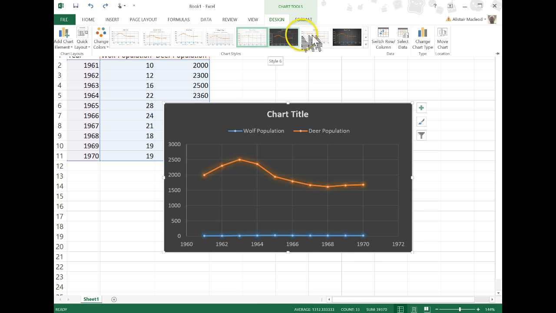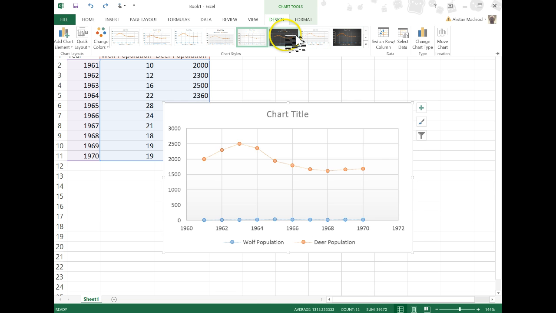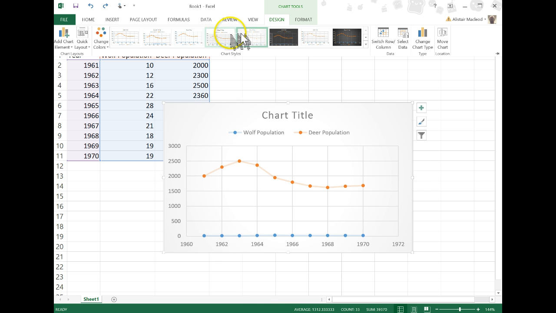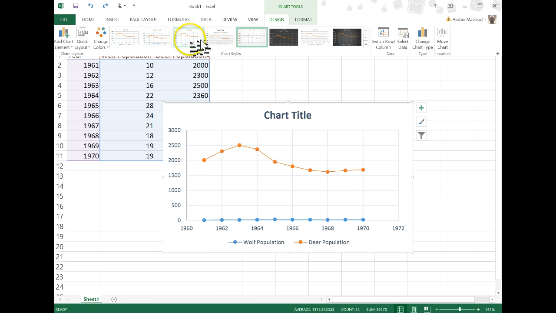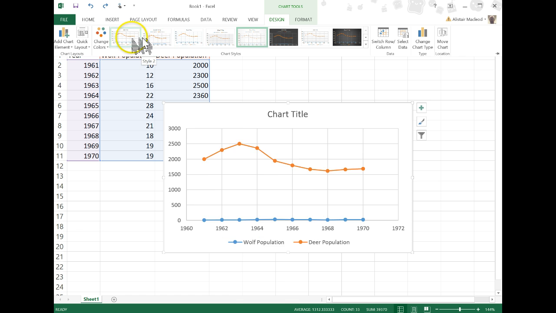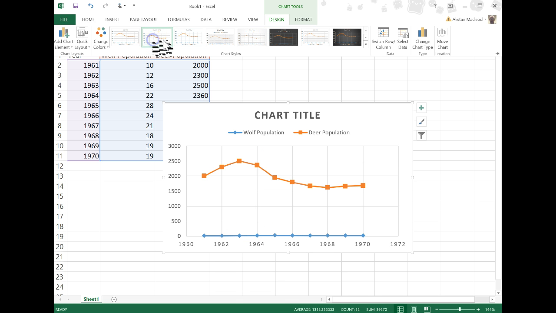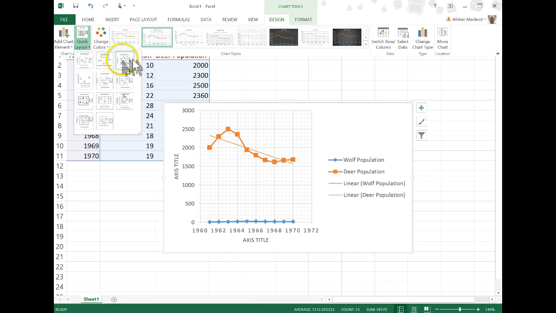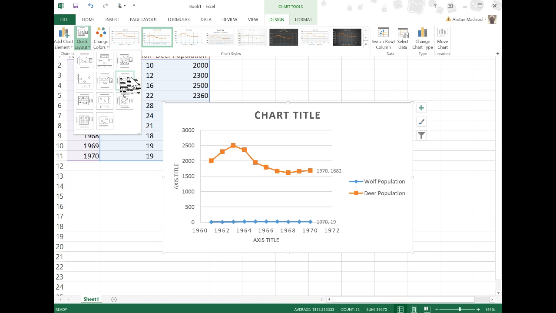I can actually change the layout of my graph, and these dark ones look really nice, but they're not so good for printing. So you can choose a layout that you like the look of, but that's also going to look good when it's printed. There's plenty to choose from here. So I'm going to choose that one. And then under quick layout, over here, you can choose different layout options. Some of these options have a place for the axes titles, like that one, for example. So you can hover over these and find one that you like the look of.